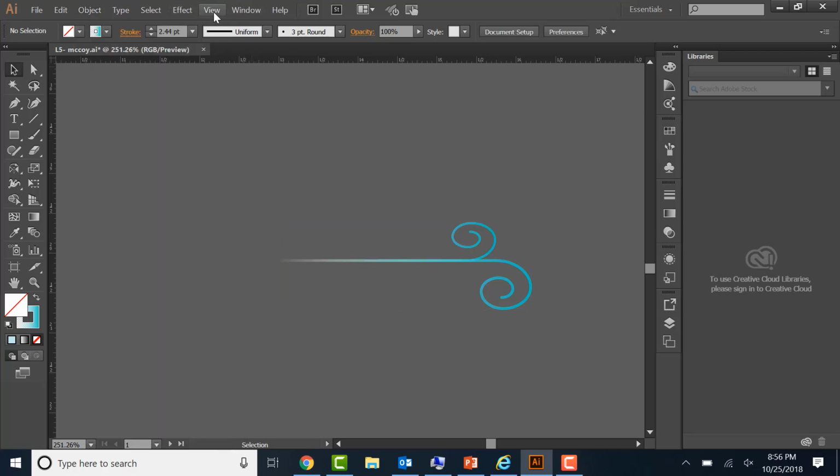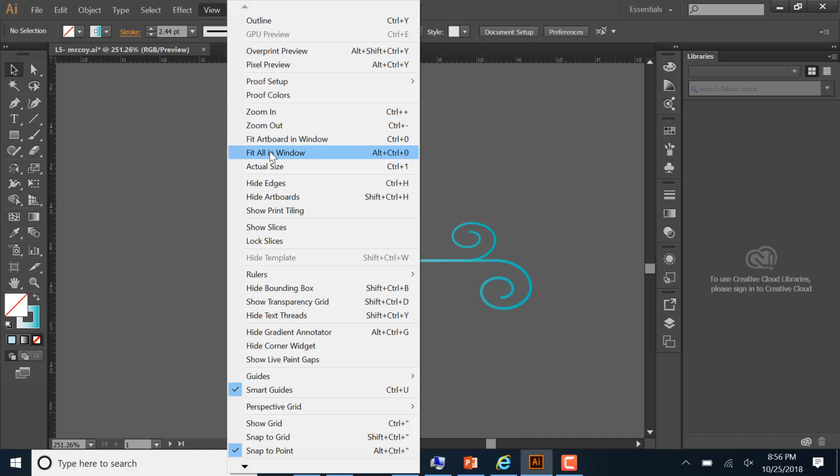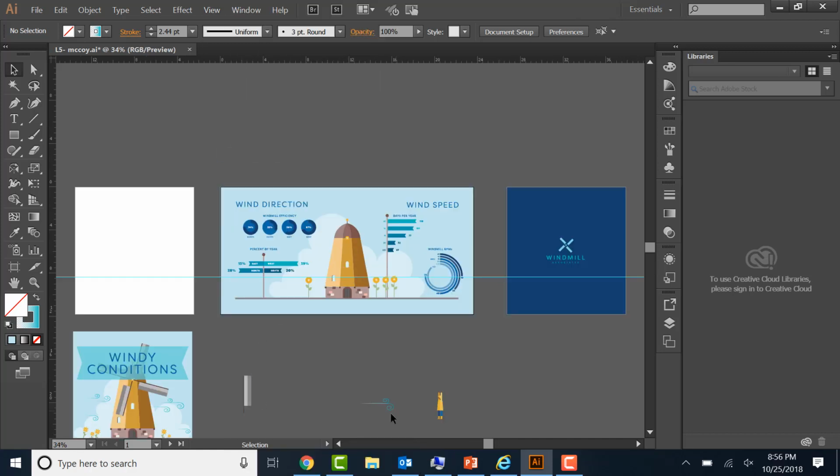All right, we're also going to choose View, Fit All in Window, and we want to drag this little curly Q up here into the middle artboard, and we want to position it right about in this area. So all we're going to do is grab it and drag it right about up here. Looks good. And let it go. Very good.